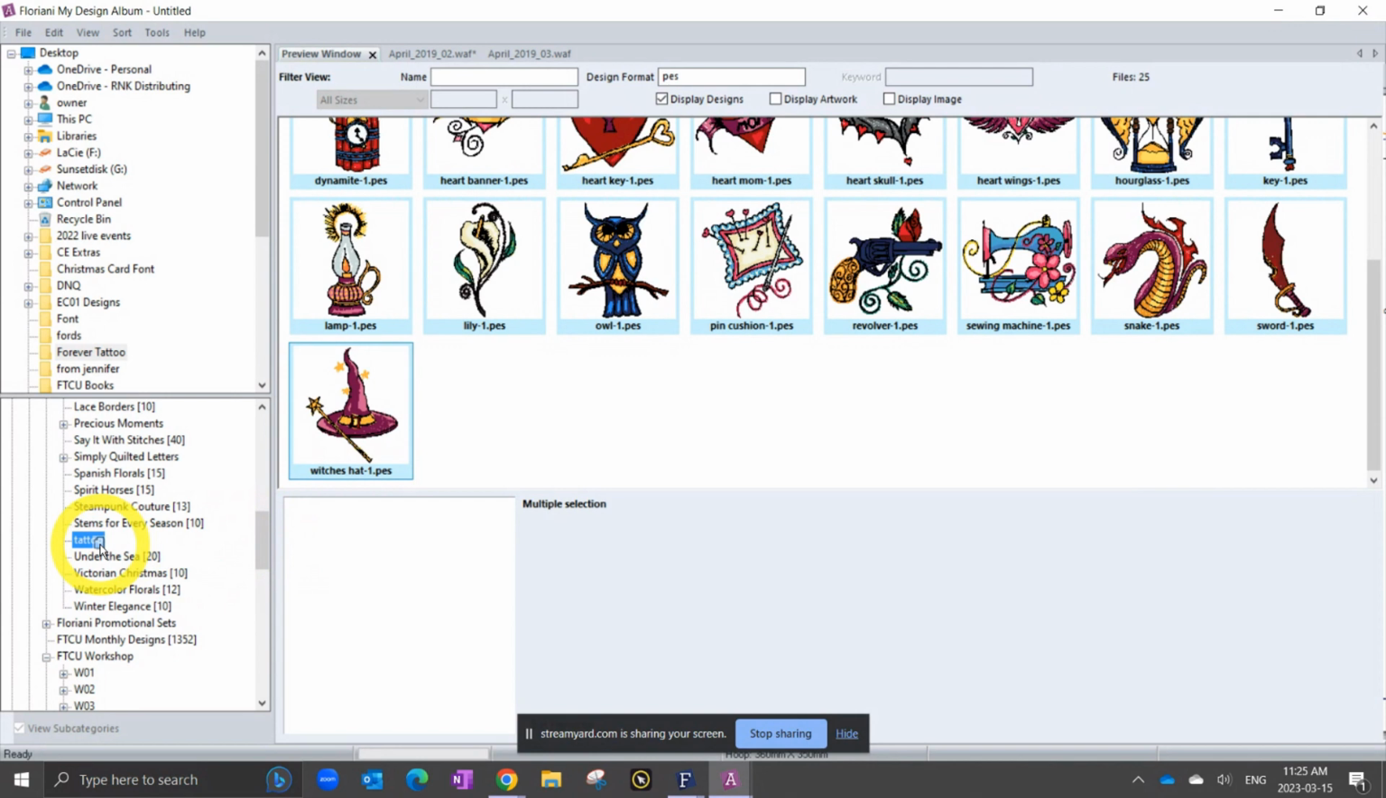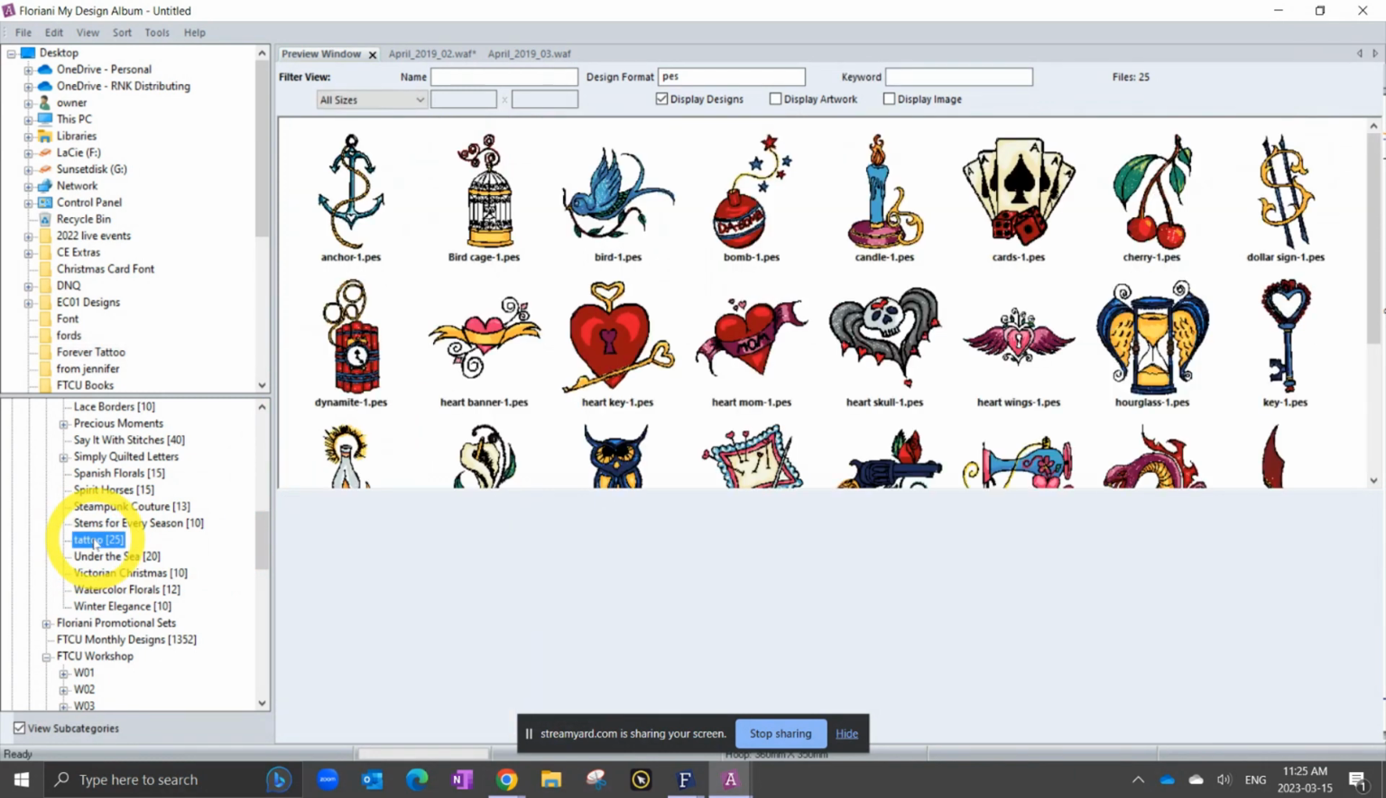Because what I'm saying is, if I go down and I get on the word promotional sets, it's going to expand and then it's moving. And so it's a little bit confusing. So my suggestion is get the selection, get it lined up, and then go across the divide to where you want it to be and then let go. So it's easy. And now those 25 designs are in a category in my computer called tattoo.